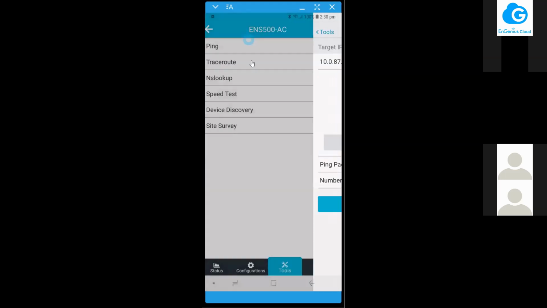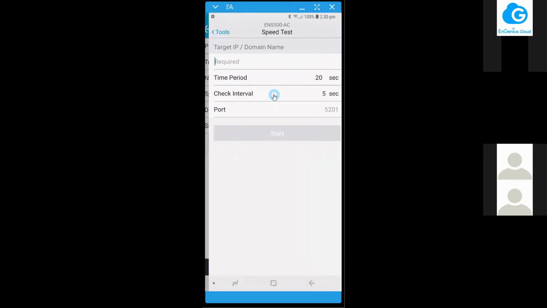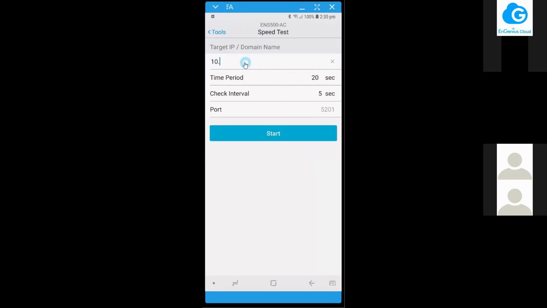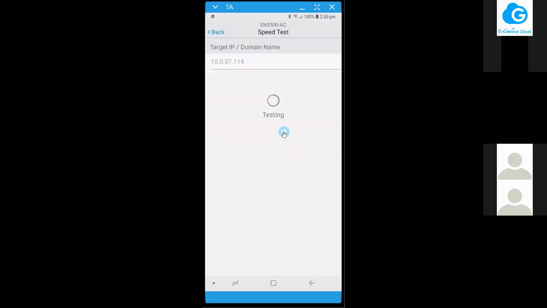All right. Another tool that you can use is the speed test, and it's the same. You just need to input the IP address, and you can run the speed test between the two devices itself. All right, so you can see the speed test has been carried out successfully, and the speed that you are obtaining right now is about 160 megabytes per second.